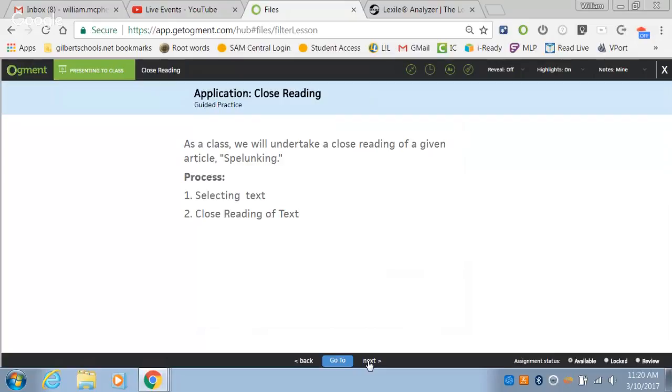So real quick, just to provide an example of what a close reading could be, I'm going to walk through the process for you very briefly. So as a class, we will undertake a close reading of a given article, and in this case, the article is entitled Spelunking. So let's undertake the process of selecting a text, and then close reading of the text.